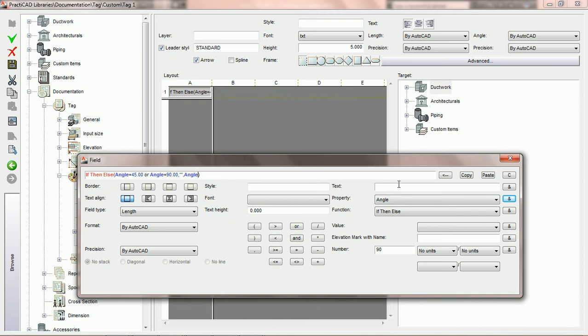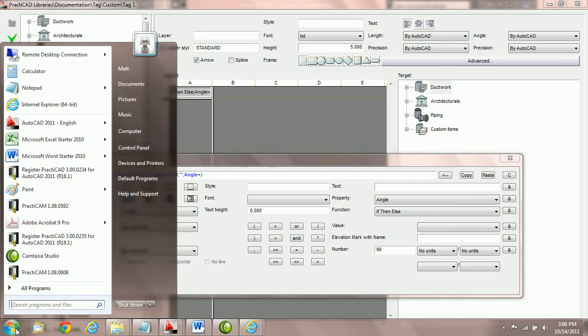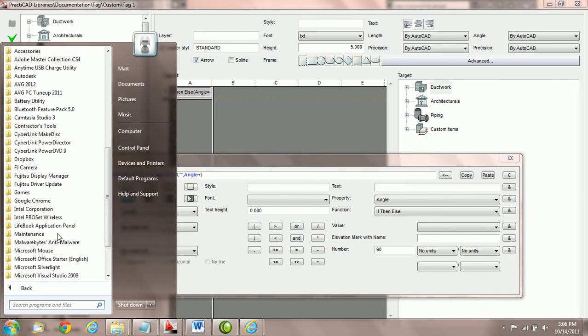So what we're going to do here is combine the property angle with a text field. So we must hit the plus key. Anytime we combine property fields with the field of text, we have to have a little plus symbol in between. So we're going to say angle plus, and now we want to paste the character map symbol degree. To find that, we're going to go down to the Start, All Programs on the desktop.